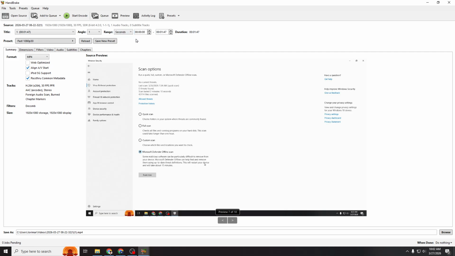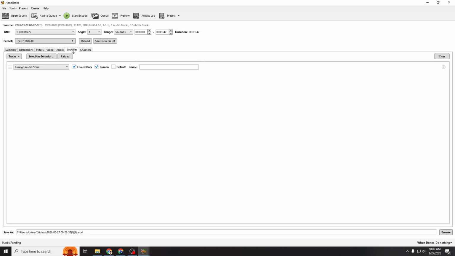Go to the Subtitles tab. You'll find it along the top row of tabs in the main panel. Click Subtitles to switch from the video and audio settings into the subtitle options for this encode.